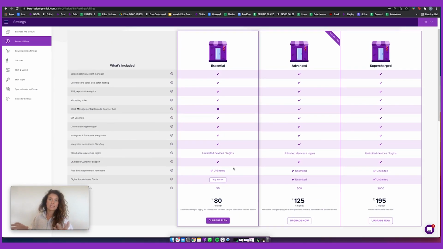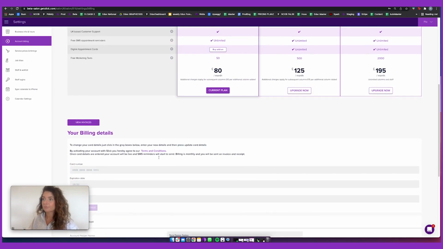If, for example, you're sending a lot of marketing messages each month, it's worth coming in here and having a little look and seeing what the next plan is, because it's usually about a £10 difference and you'll get more text messages with it. And for example, you'll also get digital appointment cards included. So cost effective wise, very good to come and have a look in here.